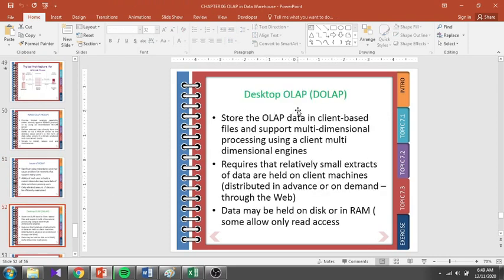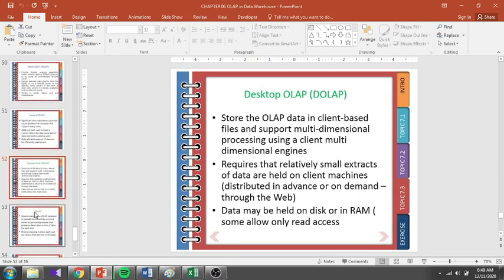Alright, we have another one, we call it desktop OLAP or DOLAP. It stores the OLAP data in client-based files and supports multidimensional processing using a client multidimensional engine. It requires that a relatively small extract of data is held on the client machine, or is distributed in advance or on demand through the web, and data may be held on the disk or in RAM. Some allow only read access, meaning that this data is stored temporarily.